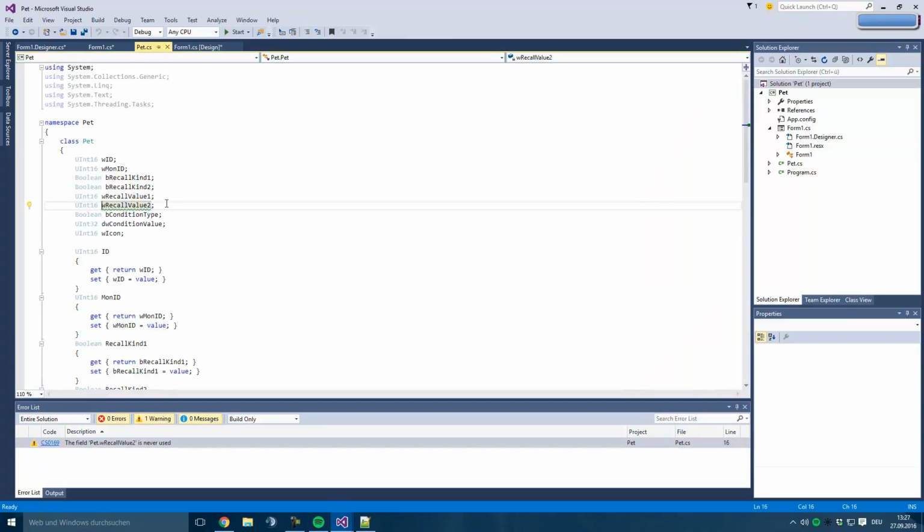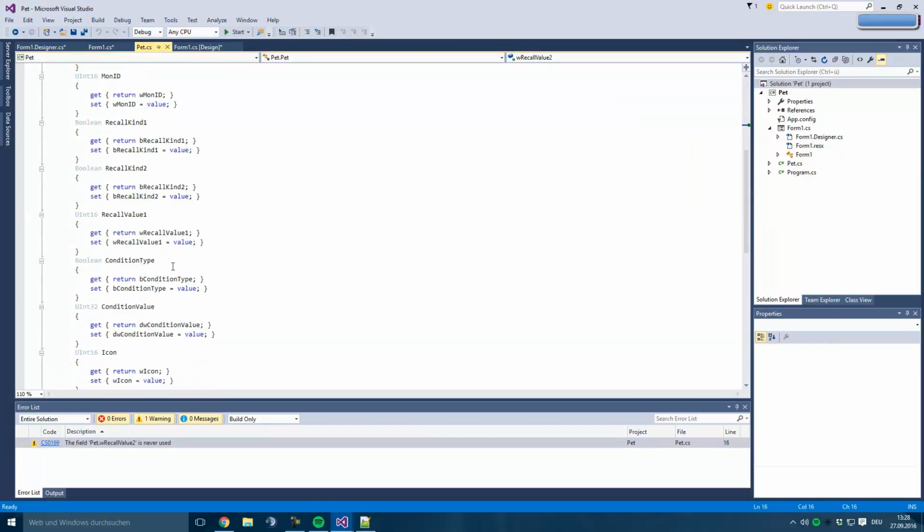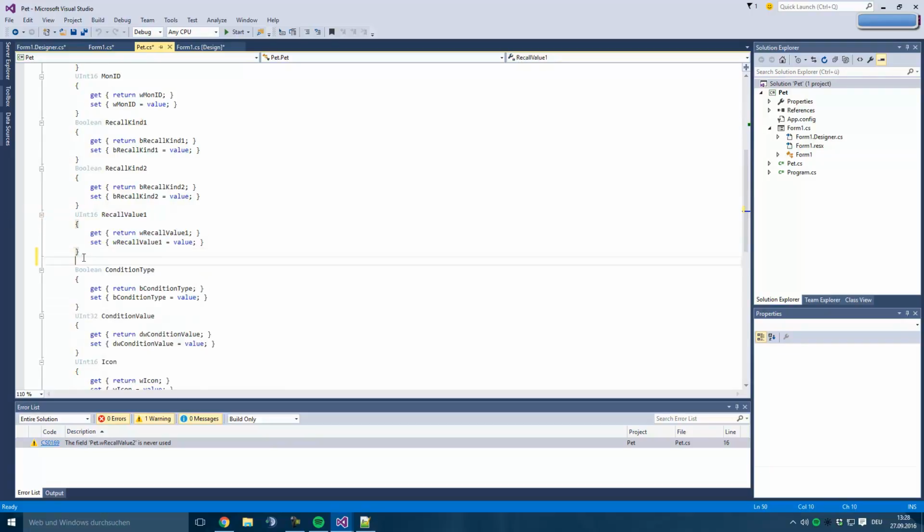Oh, I forgot the recall value 2 here. So, edit.